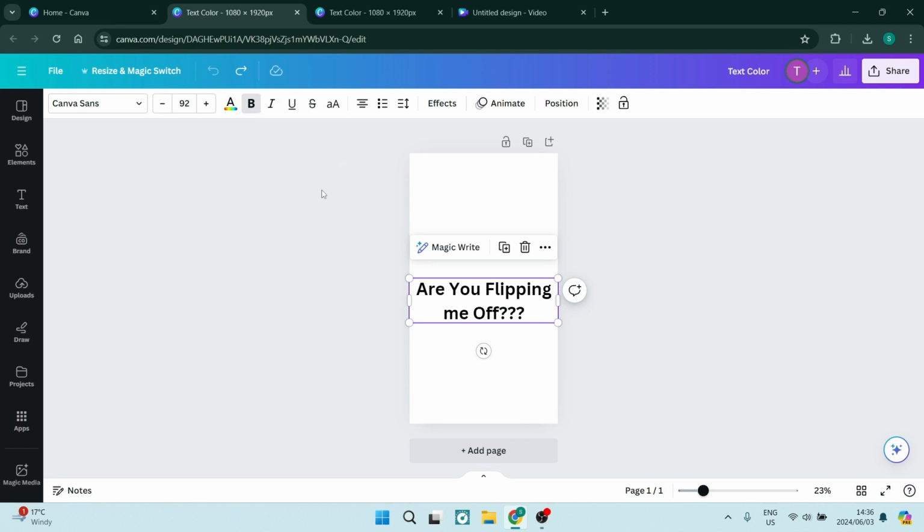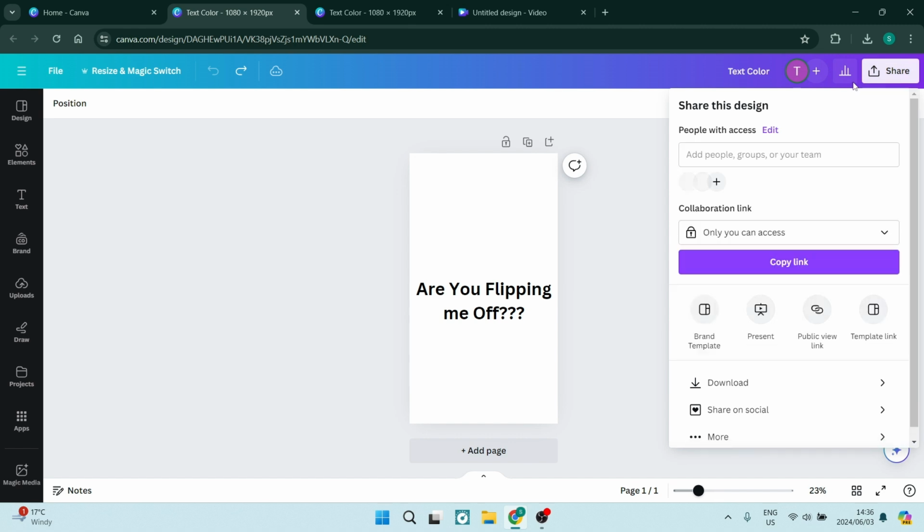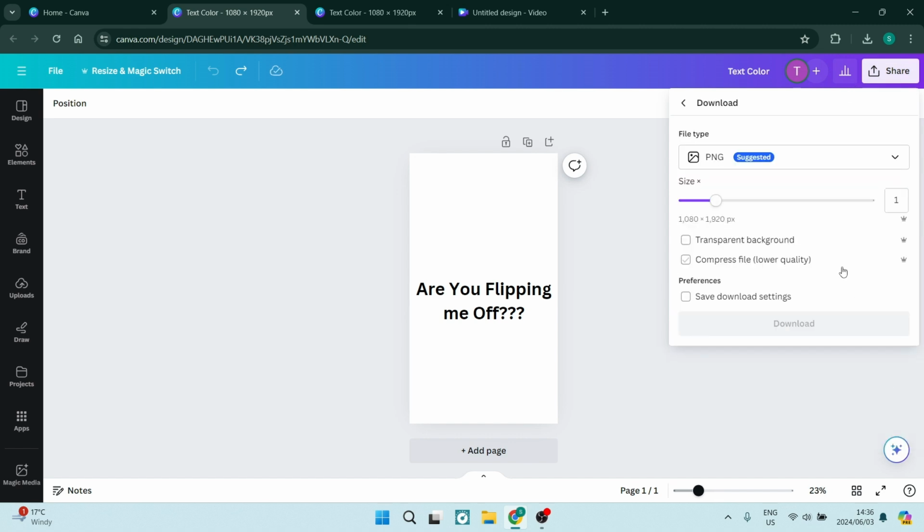Now what we're going to do is, whatever size your text is, you're going to just make sure that your design is the same size. And over on the top right hand side, we're going to click on share, and here we're going to click on download, and from here we can actually download this.